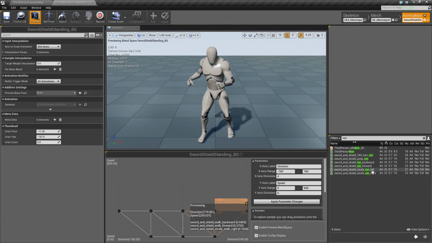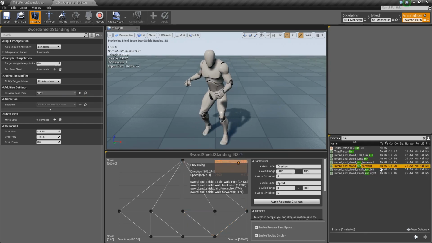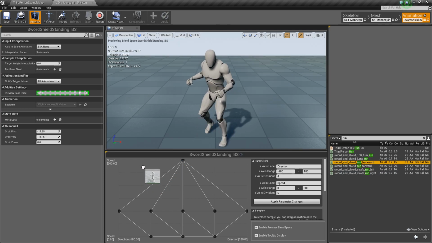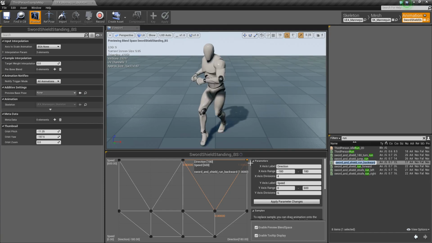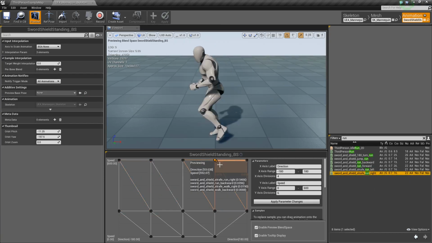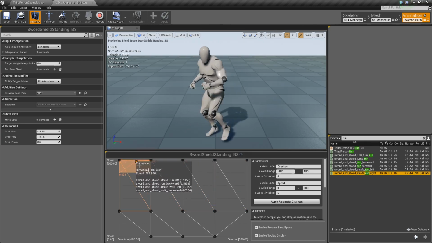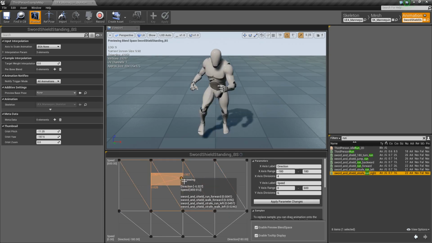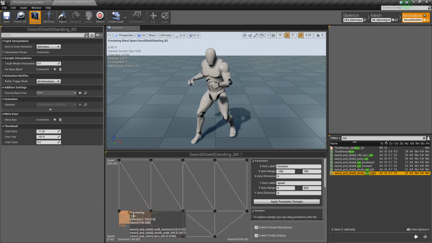So what we'll do is we'll take our run forward and put that at 0. Okay, we'll take our run backward, put it at negative 180 and 180. Then we'll take our run left, put it at -90, and our run right, put it at 90. So you should see we have this nice blend space, right? Animations blend together depending on your direction and speed. Okay, so that's great. That's what we want.